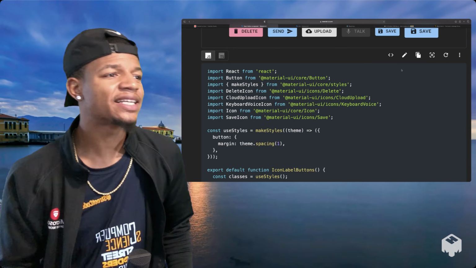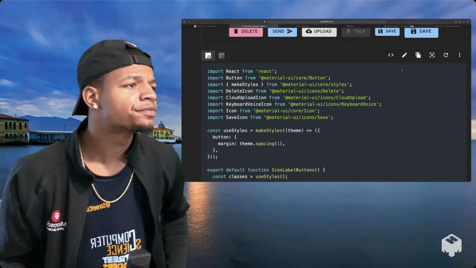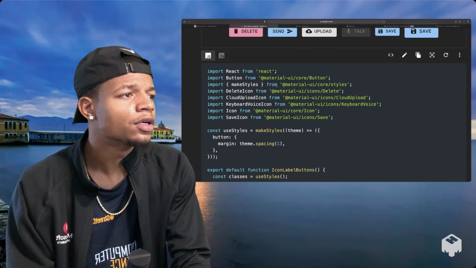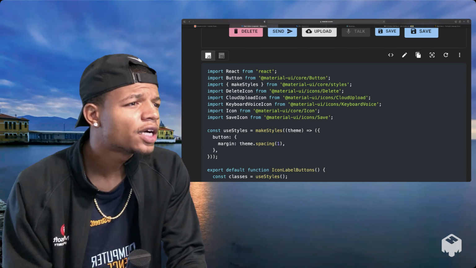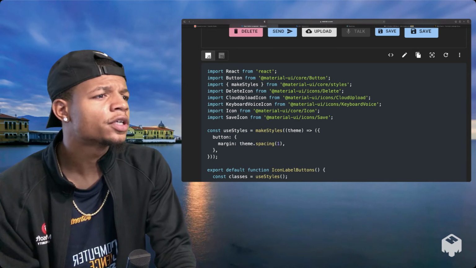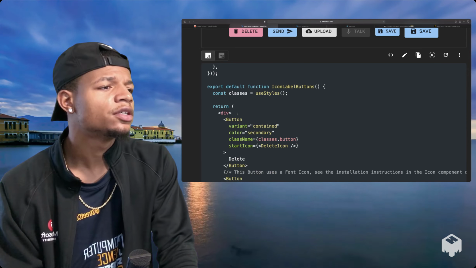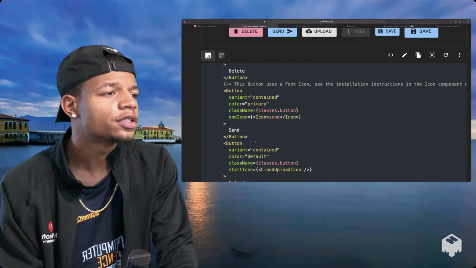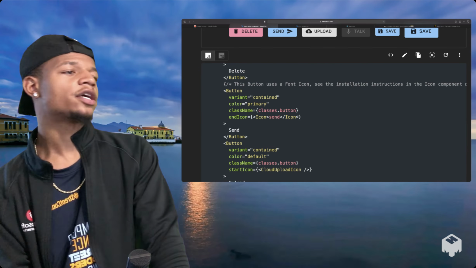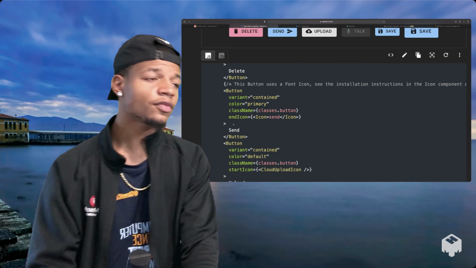We need that send icon, which should be, let's see, delete icon, cloud upload, keyboard icon, save icon. I need that one icon. Start icon is delete icon. Icon send. Oh, okay. Icon is just send. Okay, that's easy. Okay, cool.